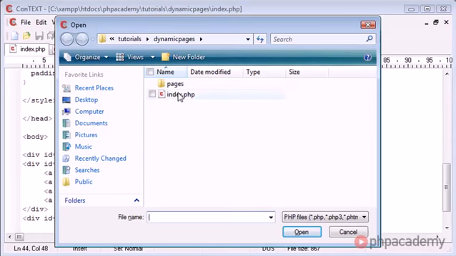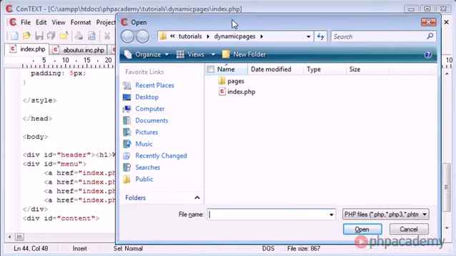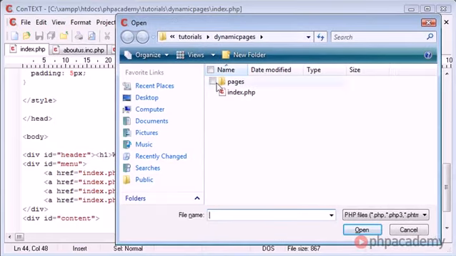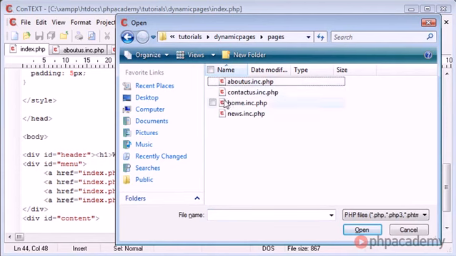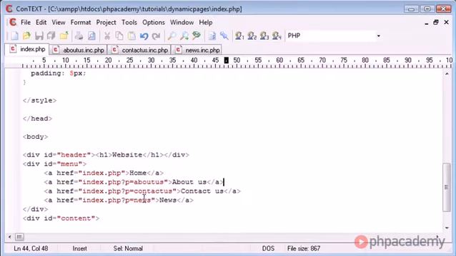Now you can see that we're currently editing the index.php file here in our text editor. The pages that I have open here are included in this pages folder. We've got home.inc.php, which we intend to be the home page when no other page is selected, i.e. when the page is just index.php. Then we have about us, contact us, and news, which we've included in our menu.